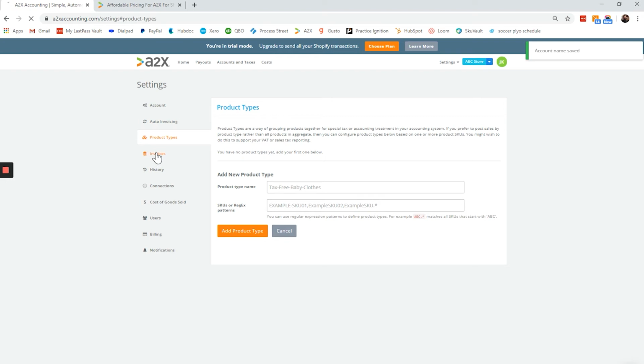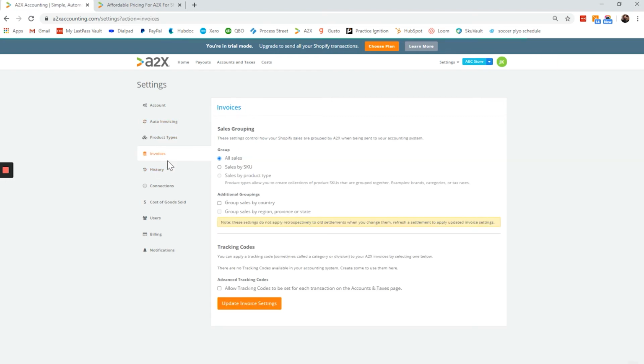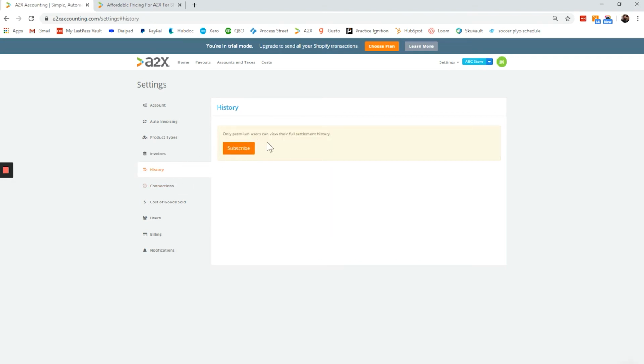Product types, if that's something that you use, by product types. So for invoices, we want to go through and make sure we're picking up all sales. If you want, you can group sales by country or region. And then if you want to do tracking codes, you can do that as well. For the history, once you subscribe, then you can pull in historical data.